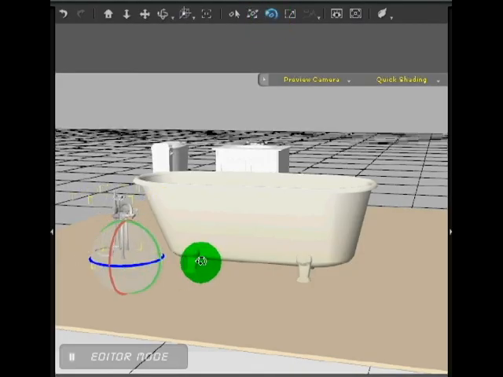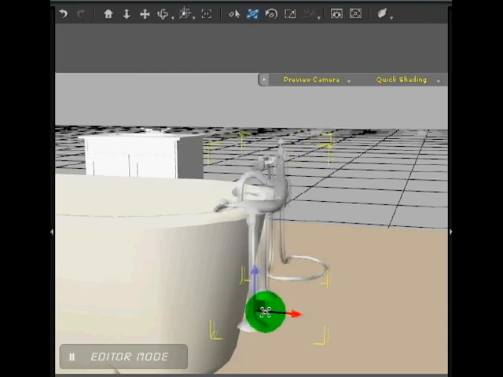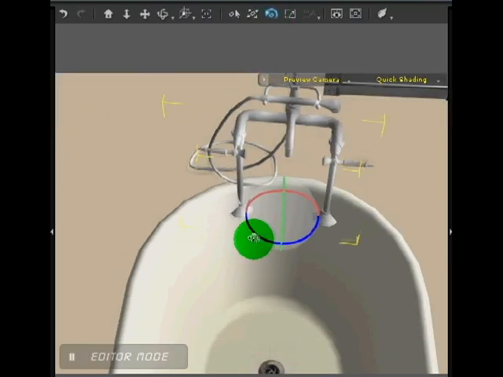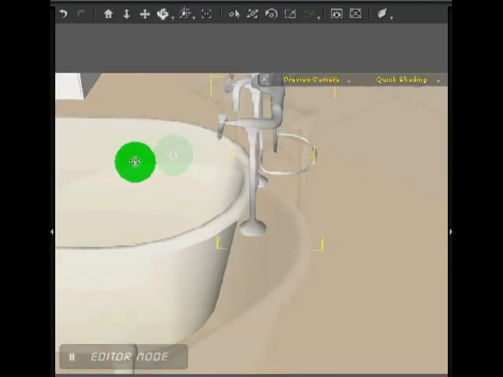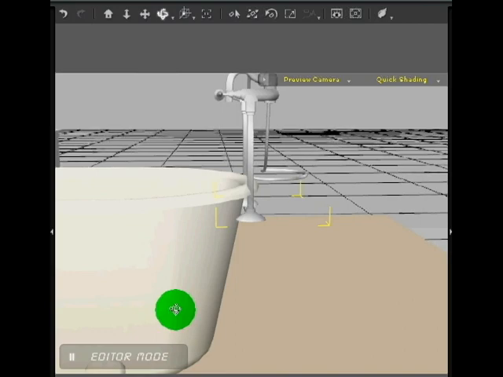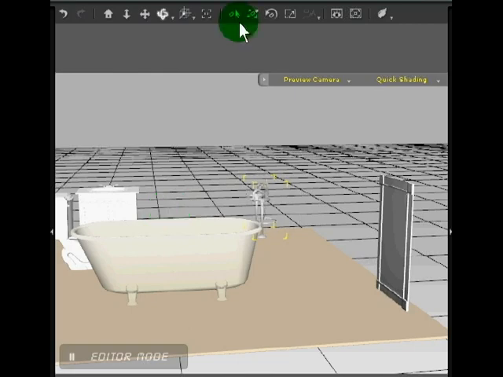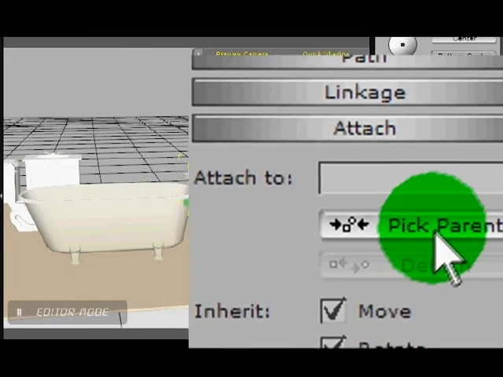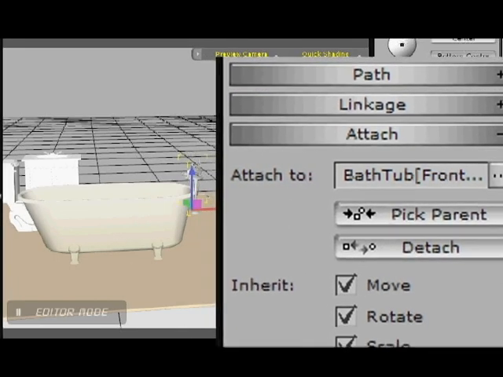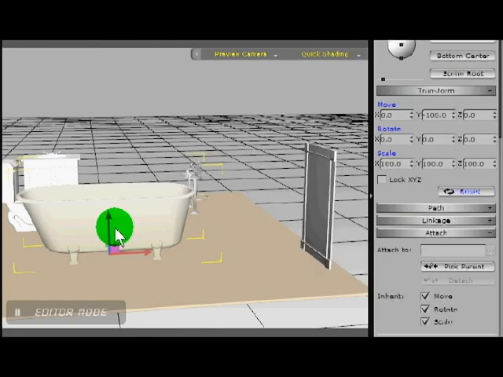Now let's position and attach the faucets to the bathtub. It's just a lot of pushing and pulling to get the faucet into position. It's not exactly designed for this bathtub, so it doesn't fit exactly. That's fine. I'm okay with that. Once the faucets are in position, look over at this side panel here and click on Attach. Click Pick Parent. Click on the bathtub. Now the faucets are attached to the bathtub and will move with the bathtub properly.